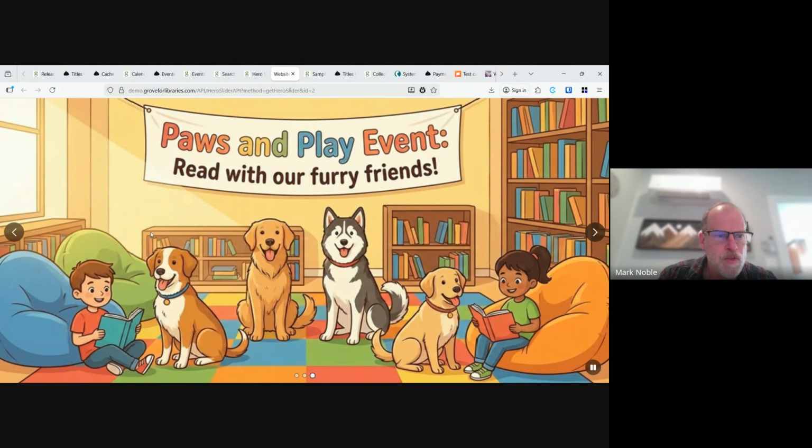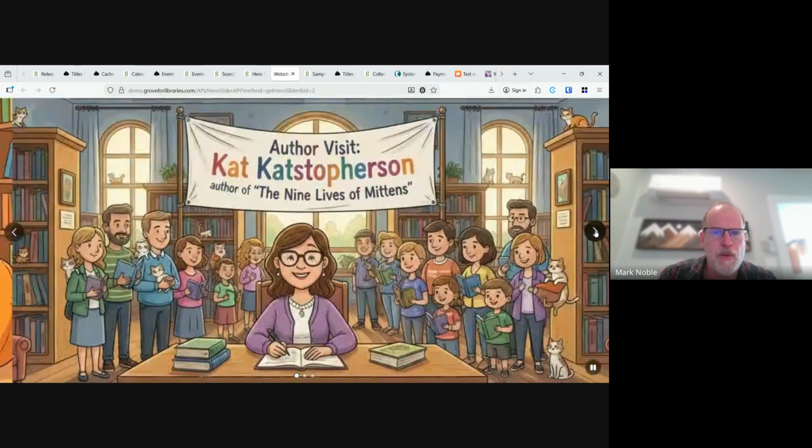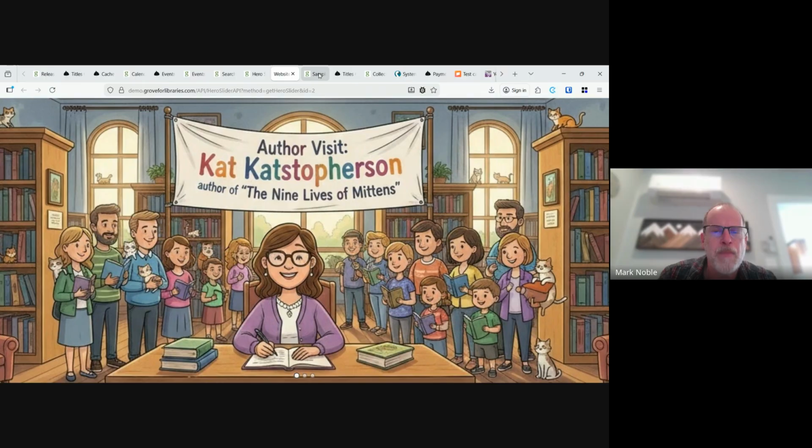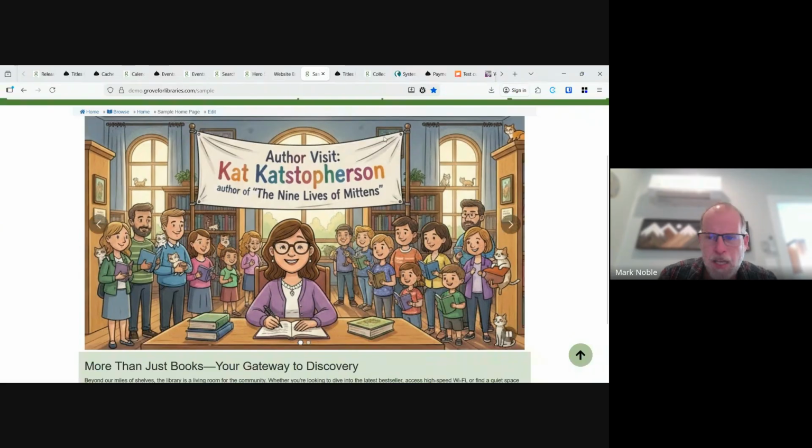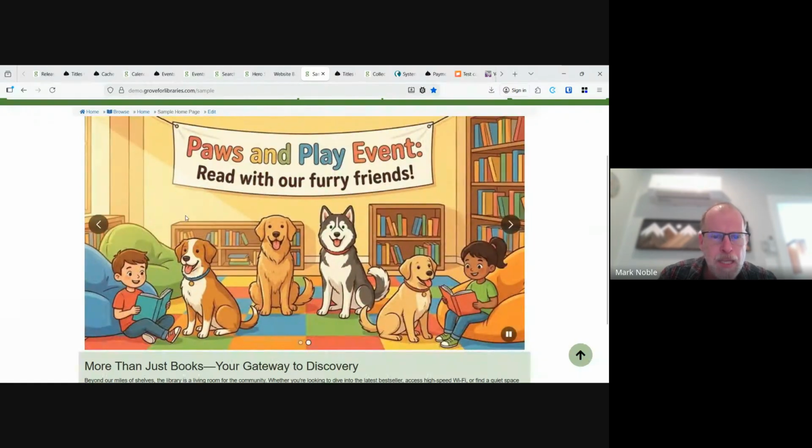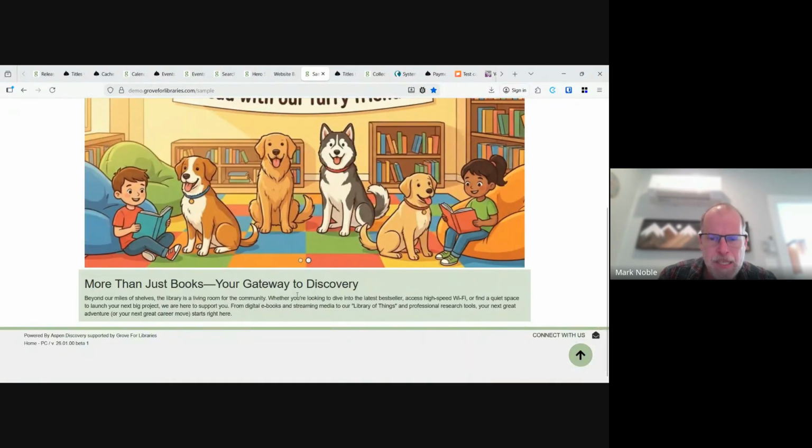Or we can scroll them manually, so it'll wrap around. This can also be embedded on a web page. So here I've created just a custom page, put it in here as the hero image, and then added a little text at the bottom.